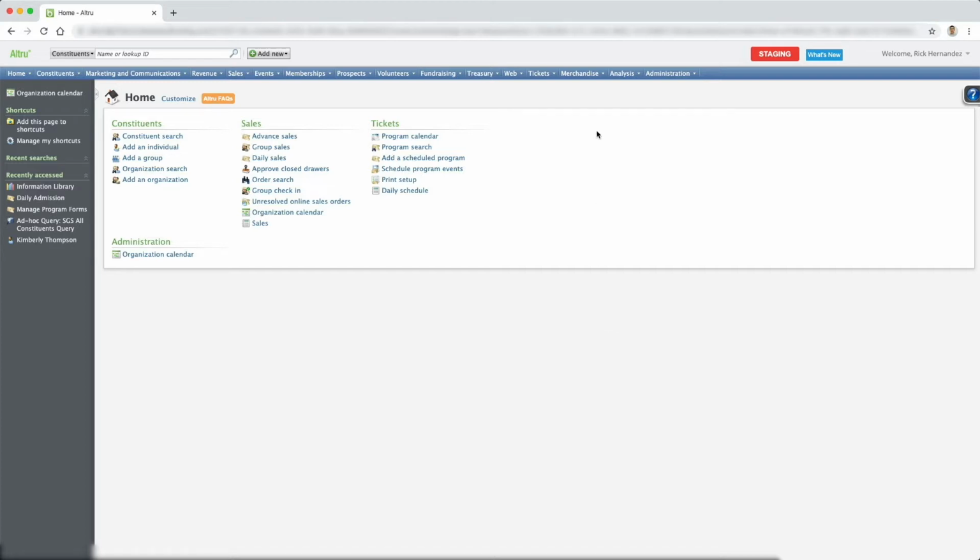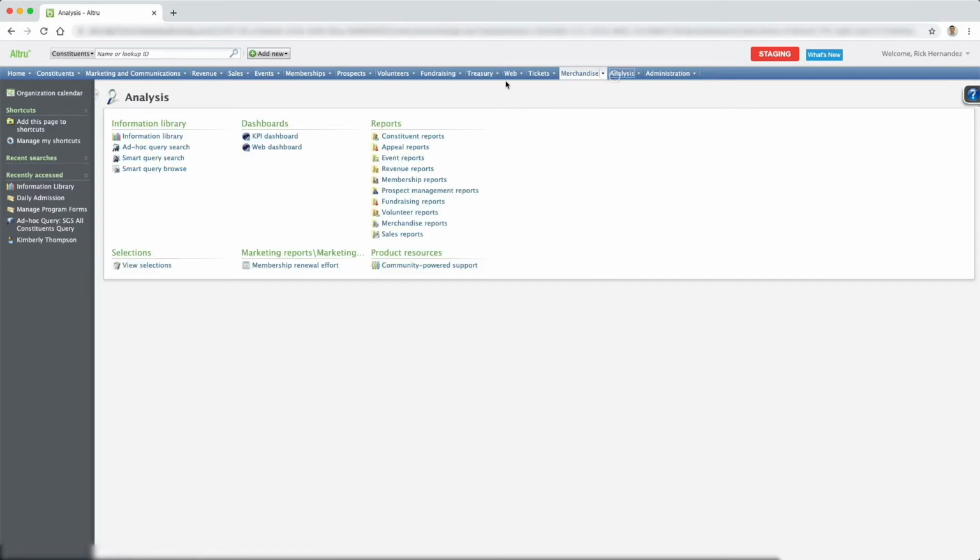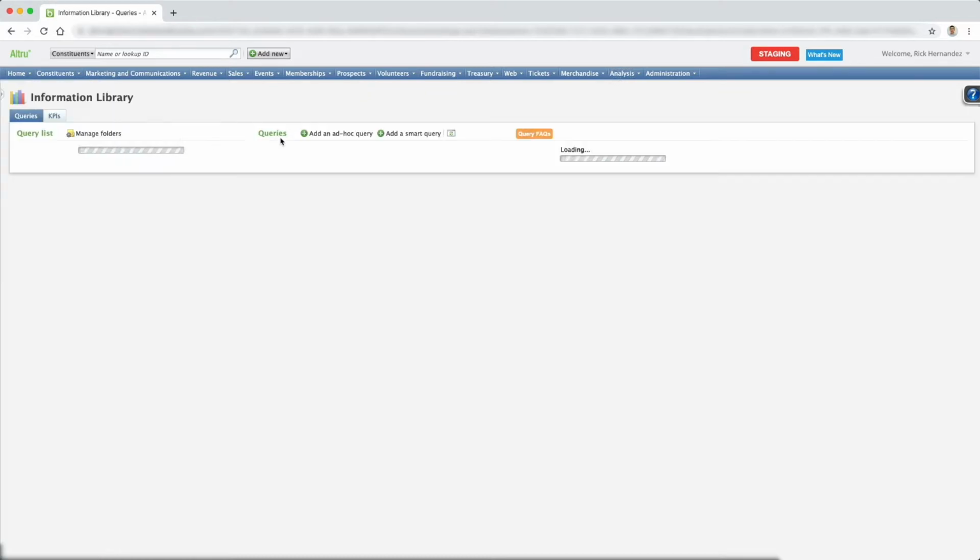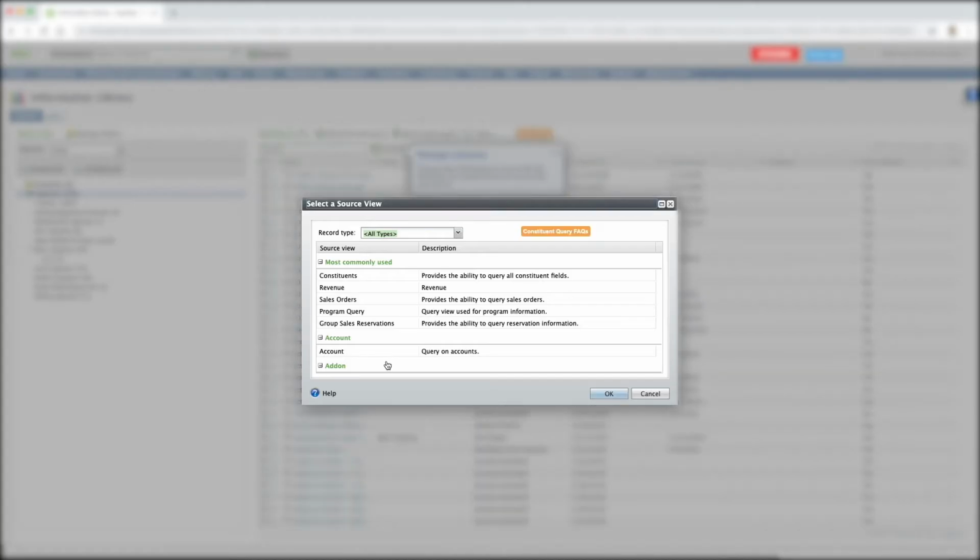you would use. So I'm going to go over here into Analysis, Information Library, and I'm going to create a new ad hoc query here. And what we're looking for specifically is the program query, and this is the one we're going to be writing now. This query is used to get information on a program. So I'm going to click OK.